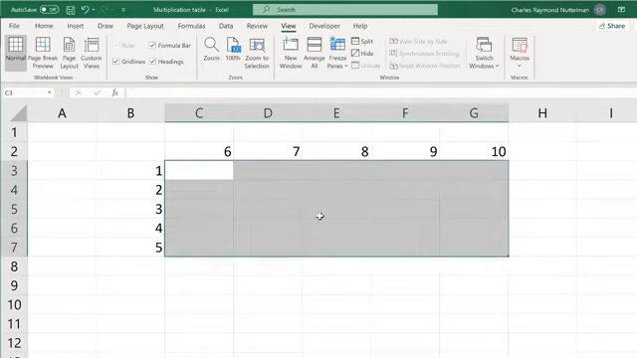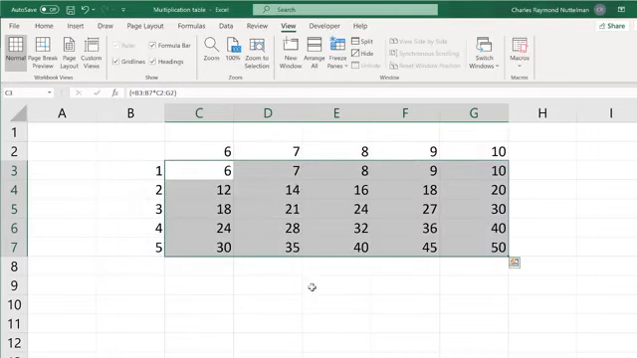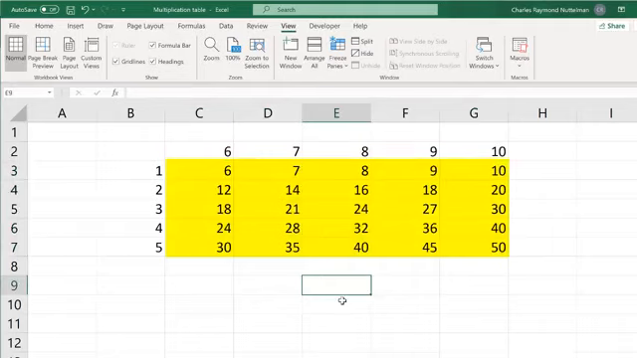Alternatively, if you don't have one of the newer versions, you can just highlight that region. You can type in equals this, so B3 to B7 times C2 to G2, Control Shift Enter, and there's your multiplication table. So hopefully this screencast gave you a better idea of how we might use array formulas in Excel.